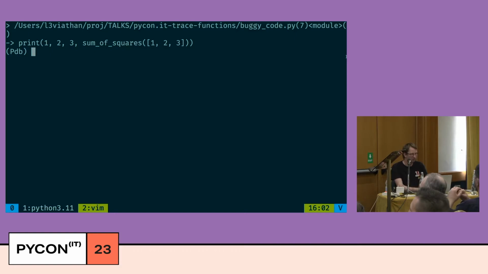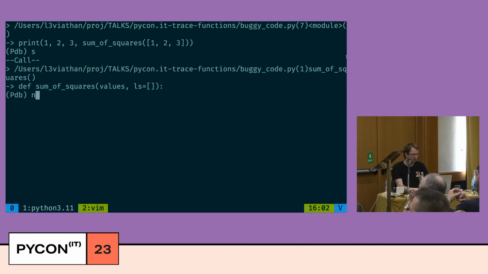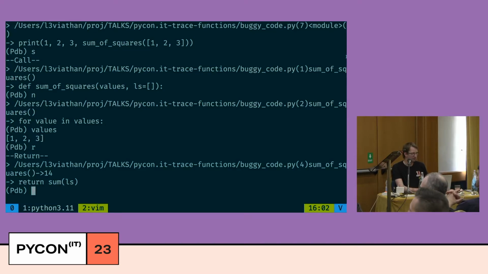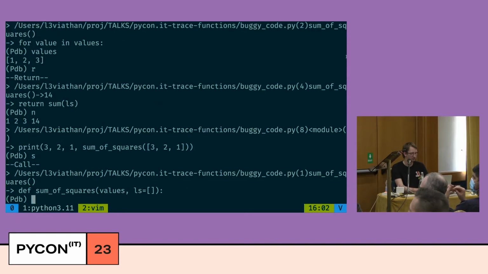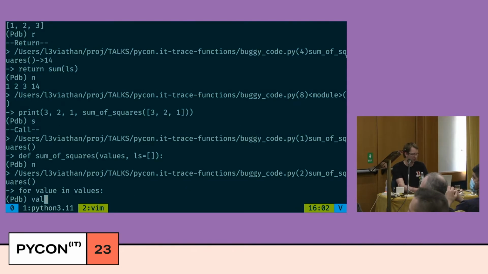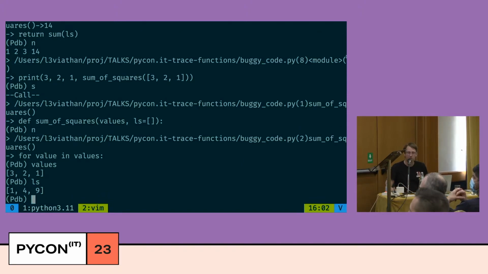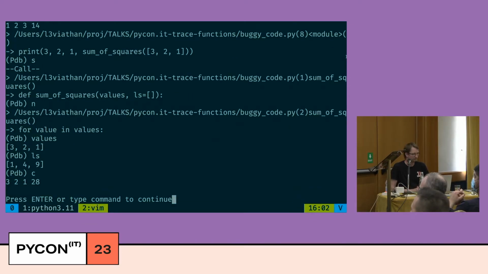From in here, I can now do a variety of things. I can step inside the sum function. I can go to the next line. I can look at the value of some variables and so on. I can go to the return value of this function, see that it returns 14. Go next. Step inside the second function. Next. Look at the values. Looks normal. Look at the list. Oh, that's probably our mistake here. And then I can continue to let the program run its course.